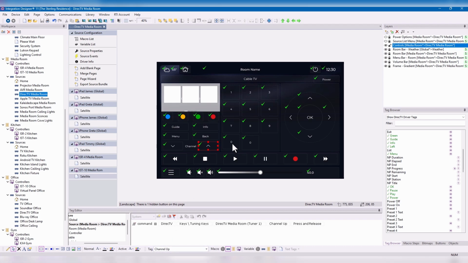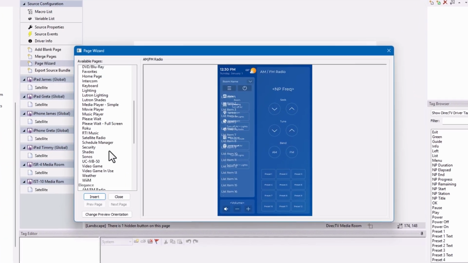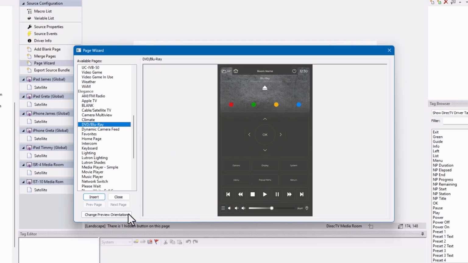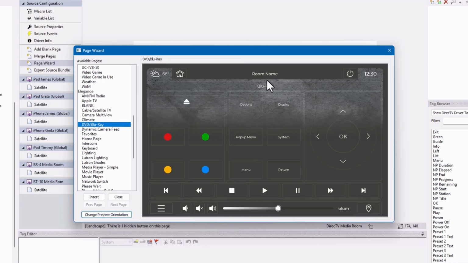Now let's explain the process for auto programming. Before I do, I want to click on the page wizard one more time, select the IST10, and scroll down to the Elegance DVD Blu-ray tab template. I'll change the preview orientation. And this is what a Blu-ray template looks like before any program is added to it.